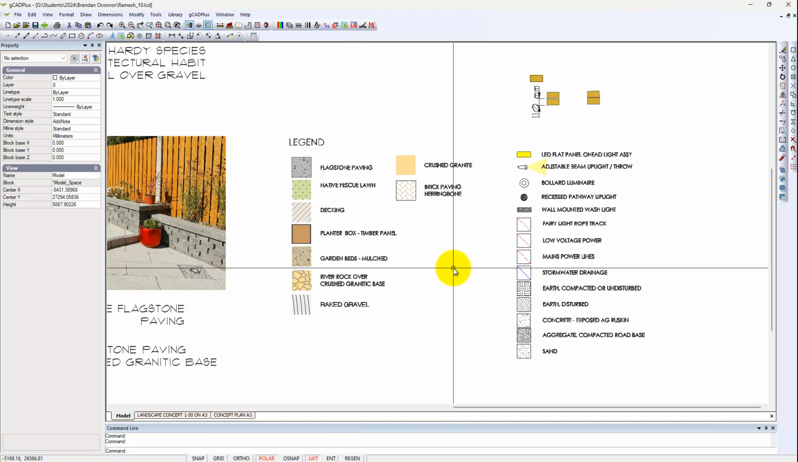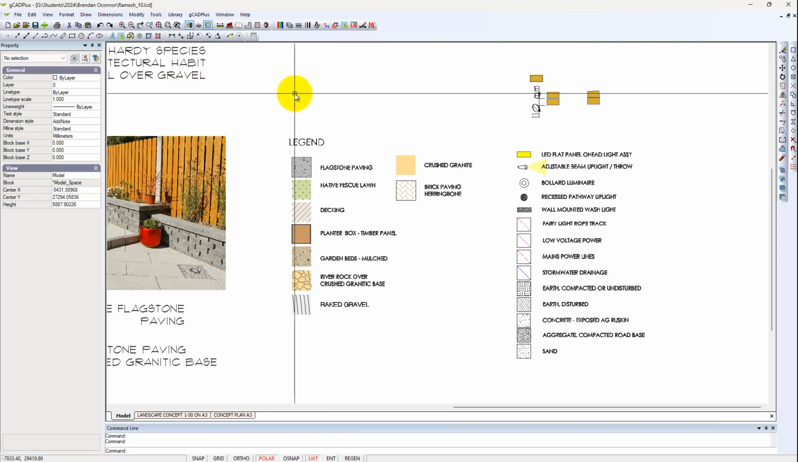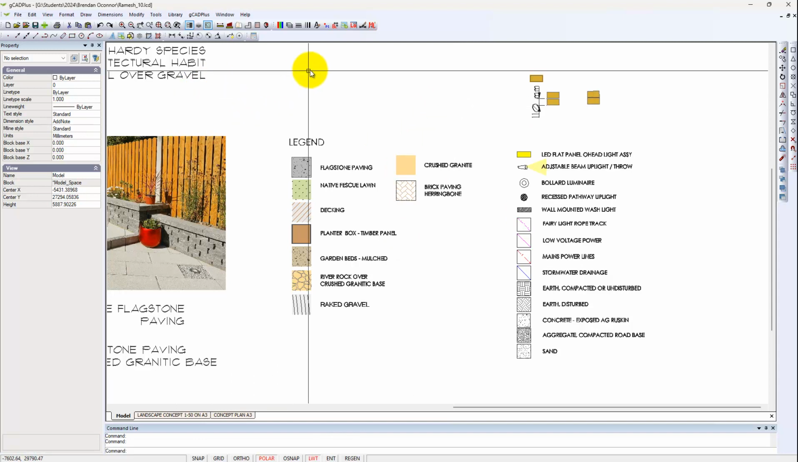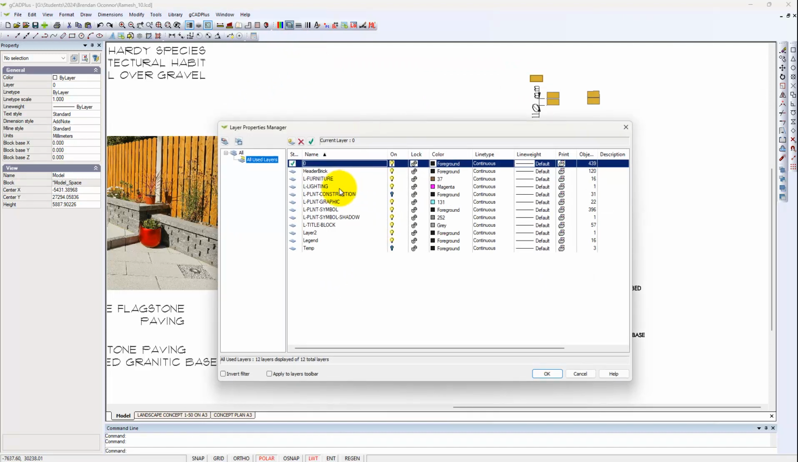Just avoid it. There is a sort of an unwritten standard, whereas if I go to layers here, you'll find that all of our gCADPlus layer names start with LNT- construction. There are no spaces in it, and when we need a space, we just put a dash in there. So it's a good habit to get into doing that.